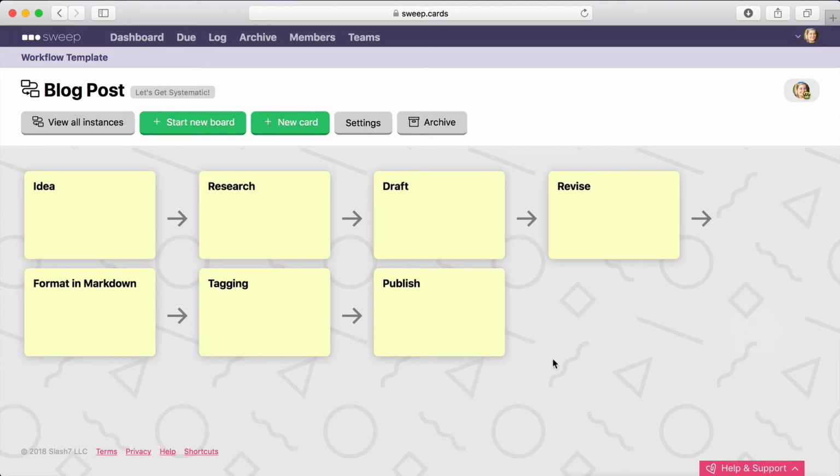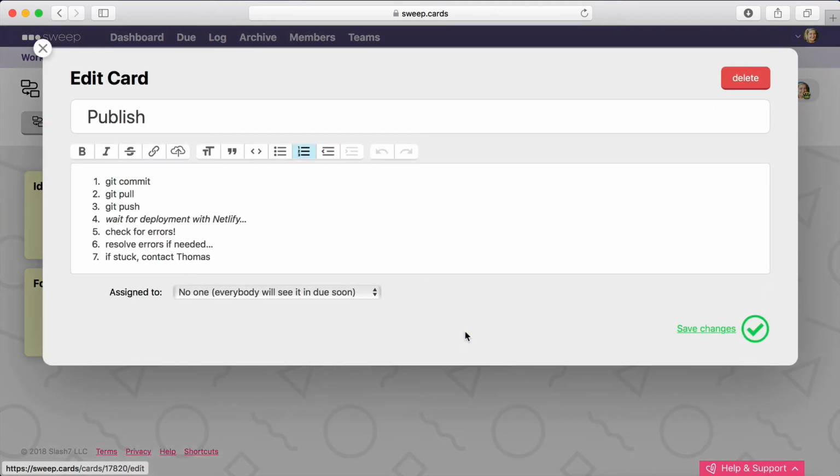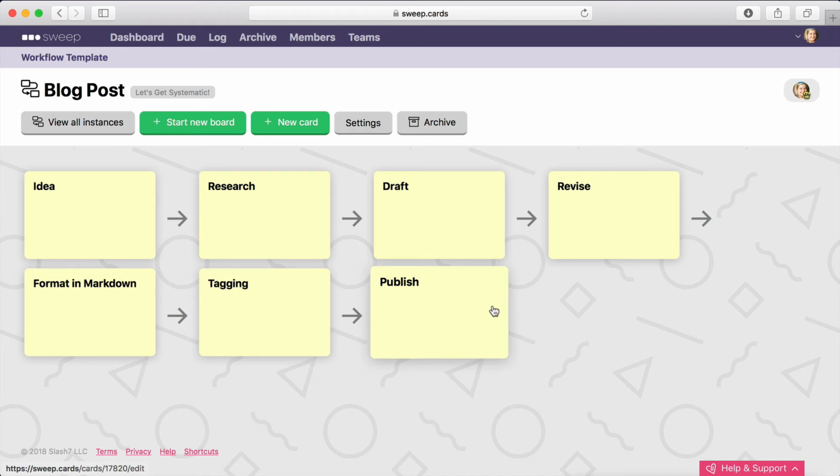So you can always go back and revise your workflows and add more documentation. Use it for just fleshing out the idea and then revise as needed. And then this becomes essentially your operations manual, as well as a working, usable checklist to go through. So we have idea, research, draft, revise, format and markdown, tagging, publish.